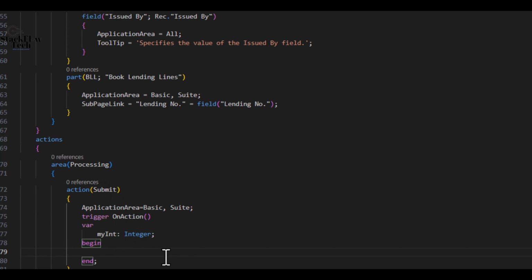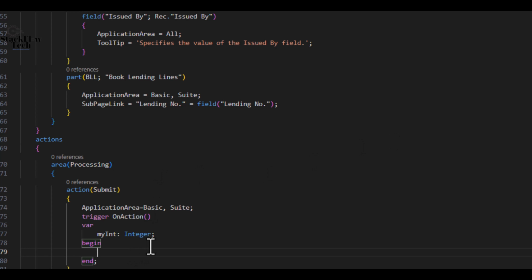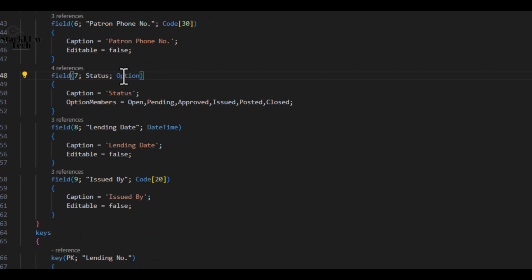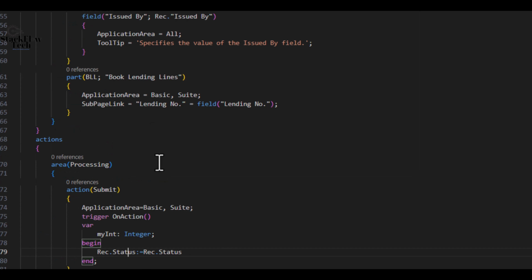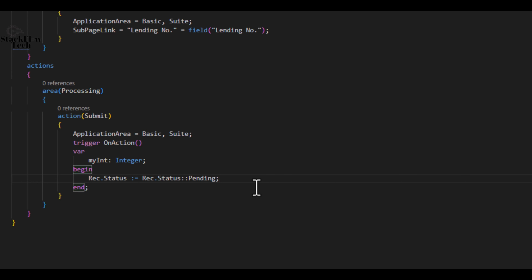So we want to change the status. The status we want to change is this field. When we submit, let's say we change it like Rec.Status. So we will initialize that status, that's the initialize operator, Rec.Status. Remember our status was a field of type option, so you can use double colons and then select the status you want to put when you click on this submit action.